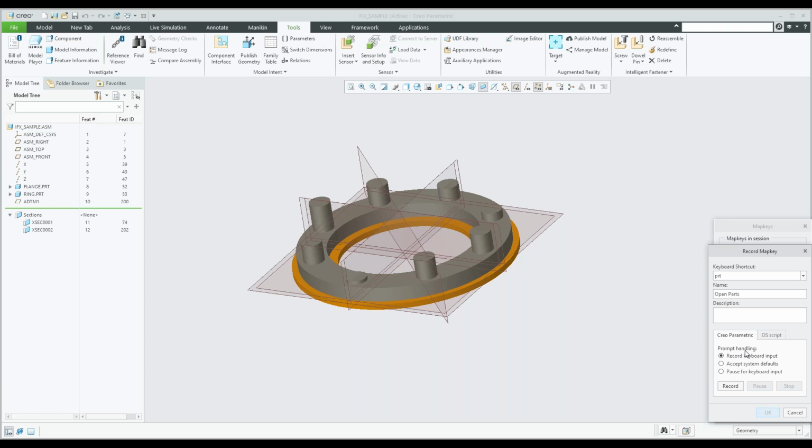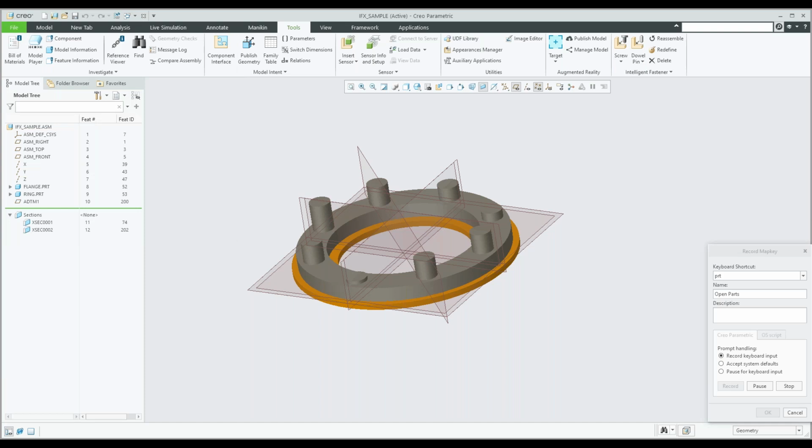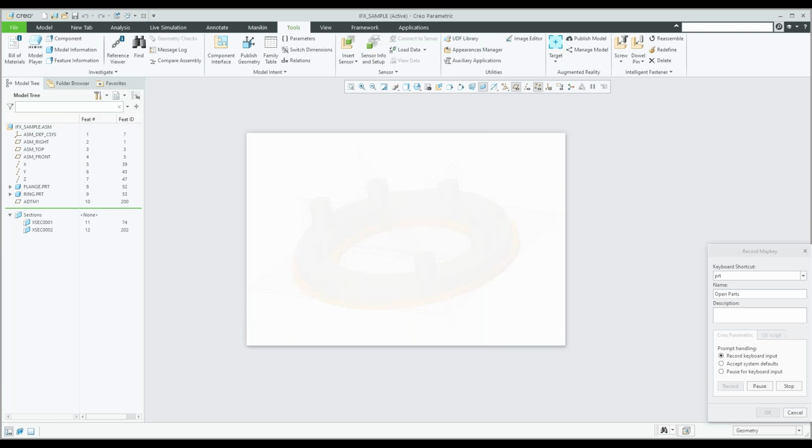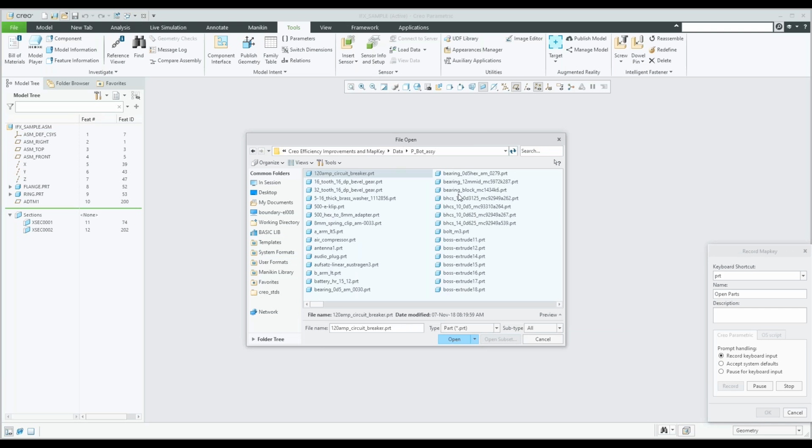So for open drawing or open parts, it's quite easy. We don't need to do that. So I'm just going to say record, and we're going to go File, Open, and we're going to change this to parts only. You can see the assemblies are gone, and I want to stop it there. So that's where I want it to end. So I can say stop. I can say okay.